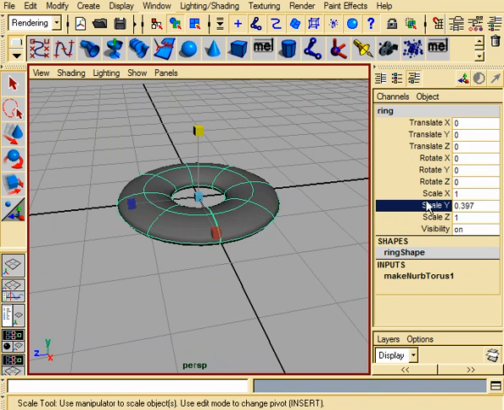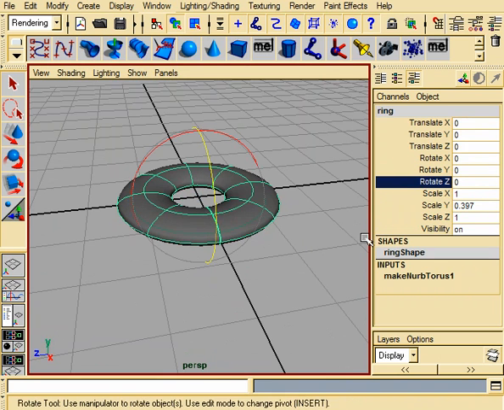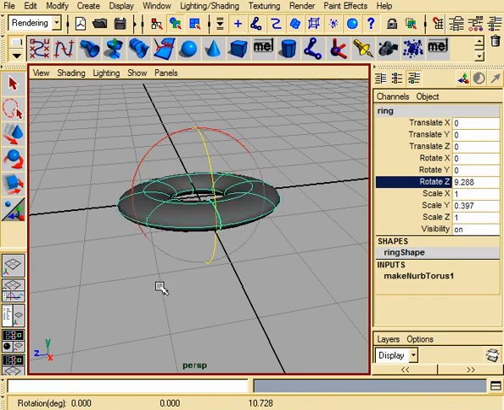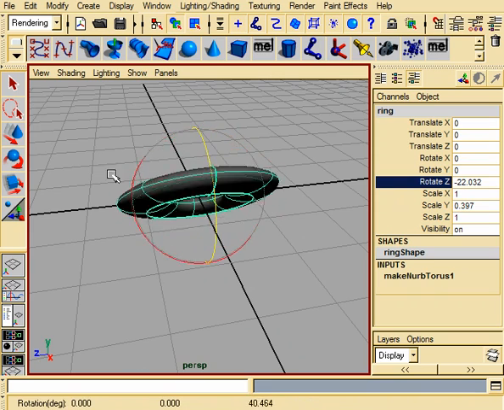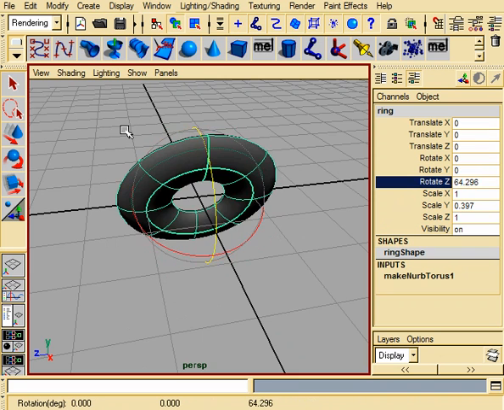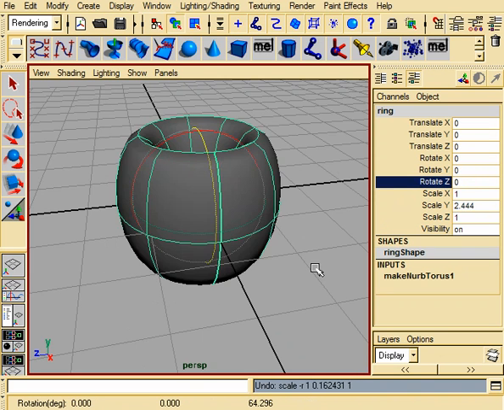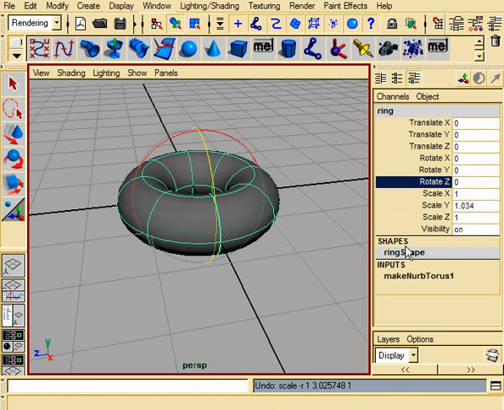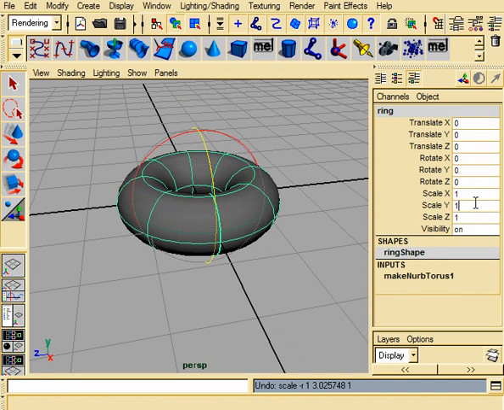All right. Again, we'll rotate this. You select the name of the attribute that you want to use, middle click, and drag your mouse. All right, let me undo that back to where we were. So I'll set this back to 1.